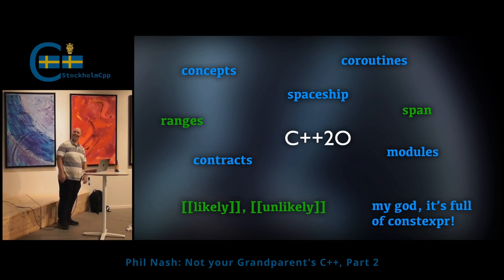But the good news is we've got everything else. We've got ranges. We've got concepts, finally. Not quite C++ 11 concepts. Oh, sorry, C++0x concepts. We'll come back to that. We've got coroutines and we've got modules. Most of these do come with some asterisks, though. So the only asterisk around concepts, I'd say concepts has been a big success. It's got some rough edges, but pretty much delivered.